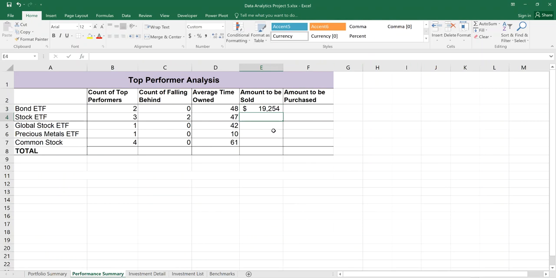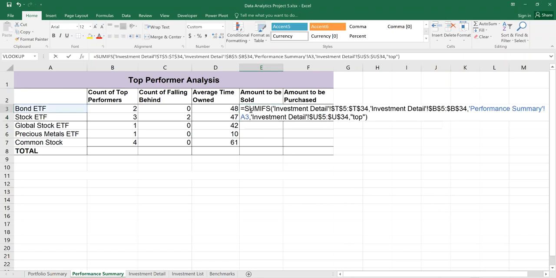And the output shows that there is $19,254 worth of investments that we're planning to sell in the bond ETF category. Now I'm going to double click this so we can see how this function was constructed.